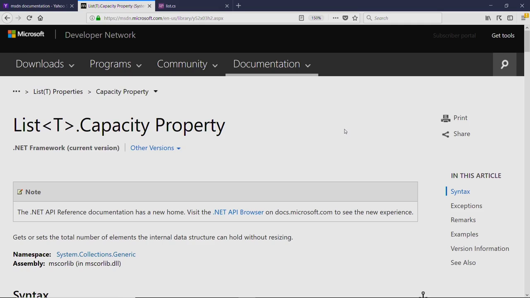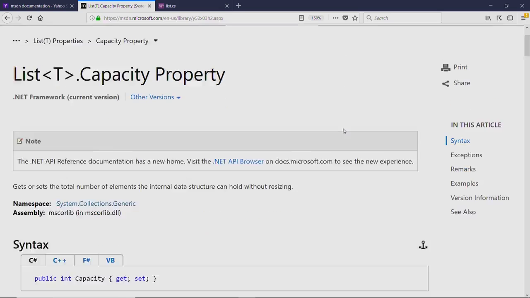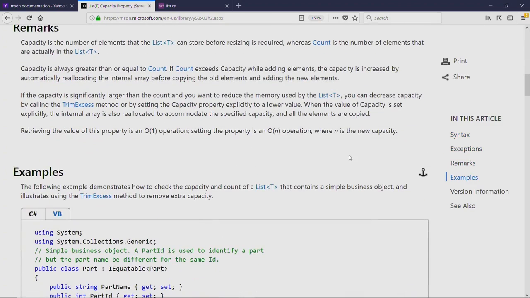Here's the documentation for the list capacity property. And at first blush, this is not a win, because it says here, setting the property is an order n operation where n is the new capacity. So if in fact that statement is true, then we haven't done anything better than the other approach.